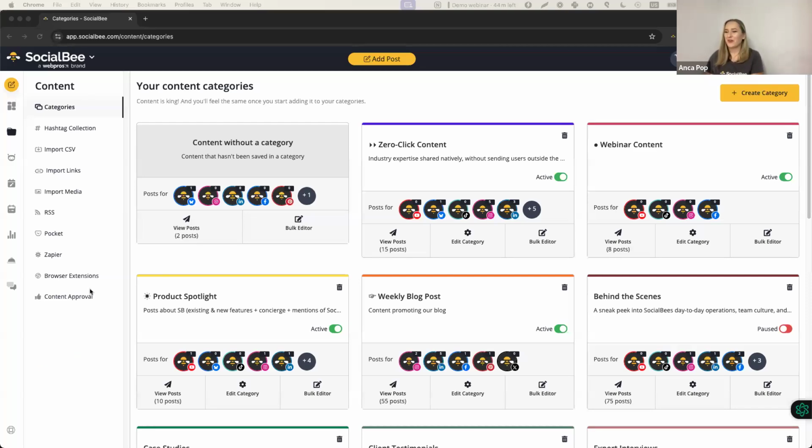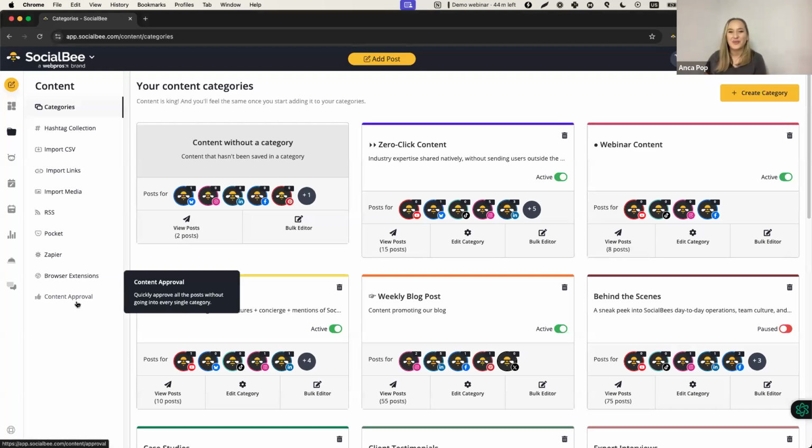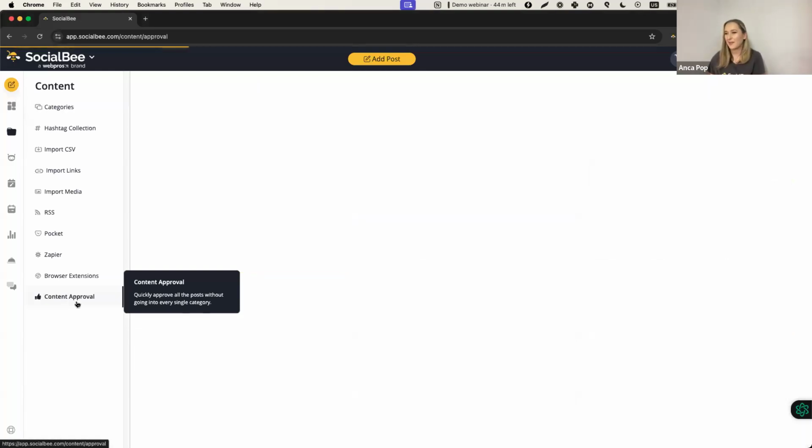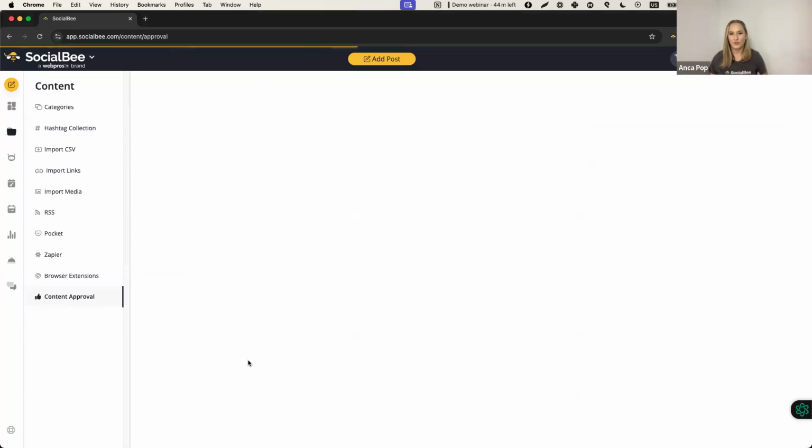Anyways, so we have the browser extension, and then finally in here you also have the content approval system to review and approve and collaborate with team members on different posts. So in the content approval system, you'll only see content that's set to draft mode. And again, I'm hoping my internet connection is not playing tricks on me and not loading it correctly, but here is where you'll see all the content that's set to draft mode. Let me refresh this. This is embarrassing.